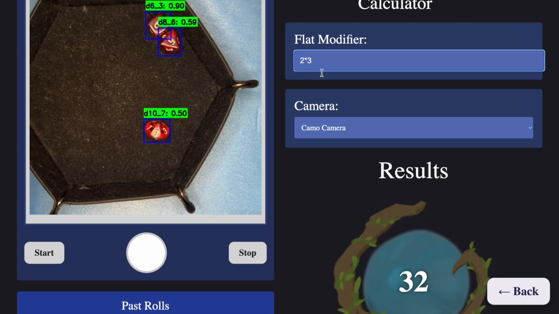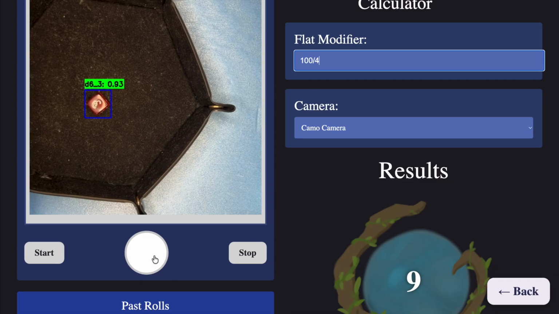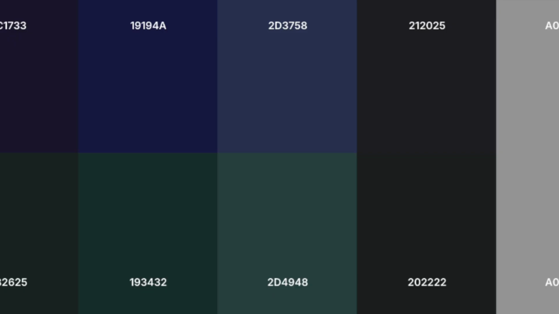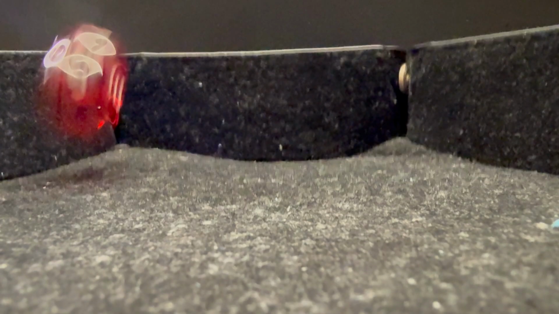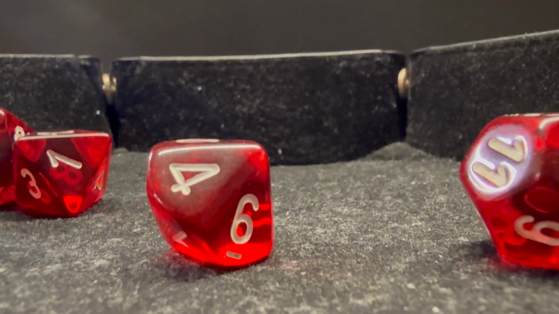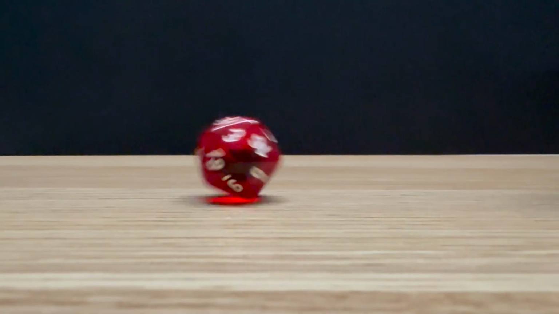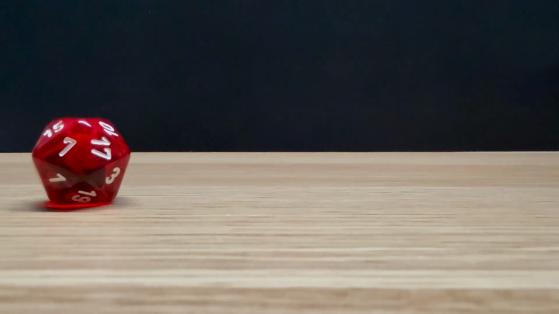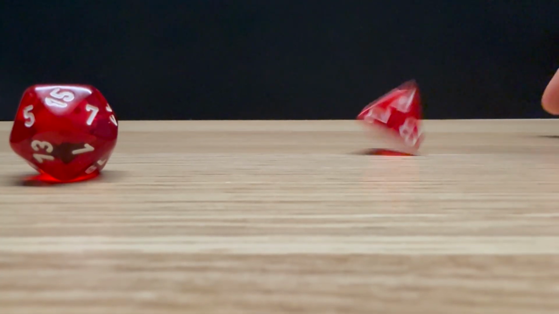We also have a flat modifier, which is able to do sums such as multiplication and division. The web app is also colorblind friendly. What previously required manual counting can now be completed automatically in real time. This allows players and dungeon masters to focus on storytelling, strategy, and gameplay rather than calculations, fully allowing players to be immersed.